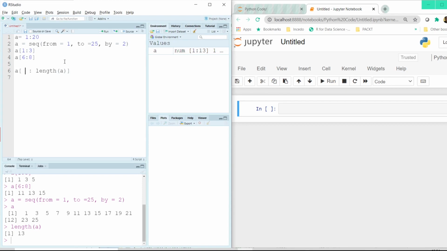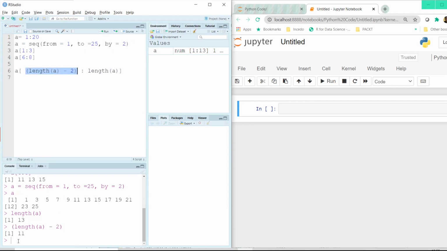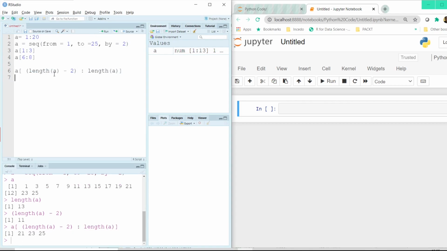So how do we do that? We can just type length of A minus 2. This is the way we put this. But just to ensure that R understands what we are writing here, we need to put this in the bracket. What does this give? Length of A minus 2. Now if I execute this and click on the run button, it gives me 11. Now if I execute this line, effectively it is 11 is to 13. So that's how we do the slicing in R.